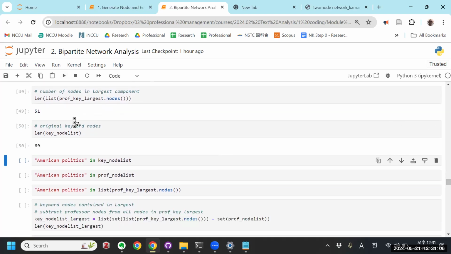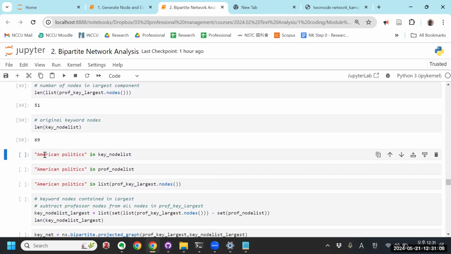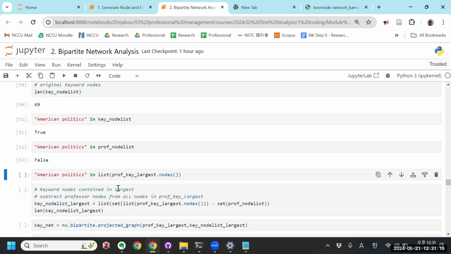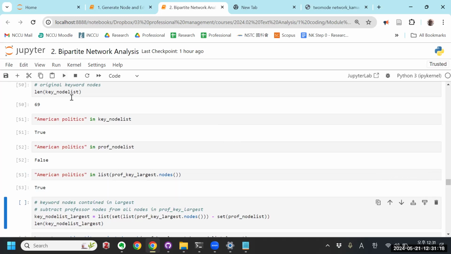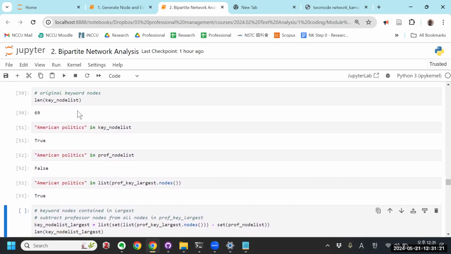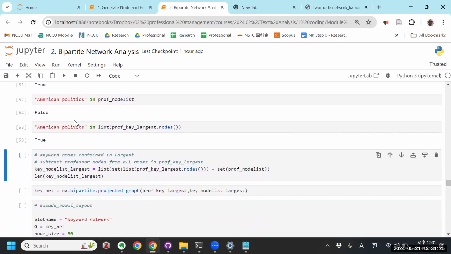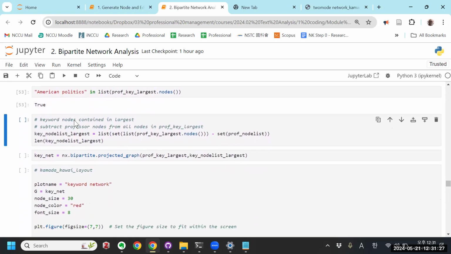Okay, here are the original keywords. I can check if American politics is in my keyword node list or professor node list. American politics is in the keyword node list. It's not in the professor node list. Is it in the largest node component? Yes. These are just some operations you can run on nodes in the network list.